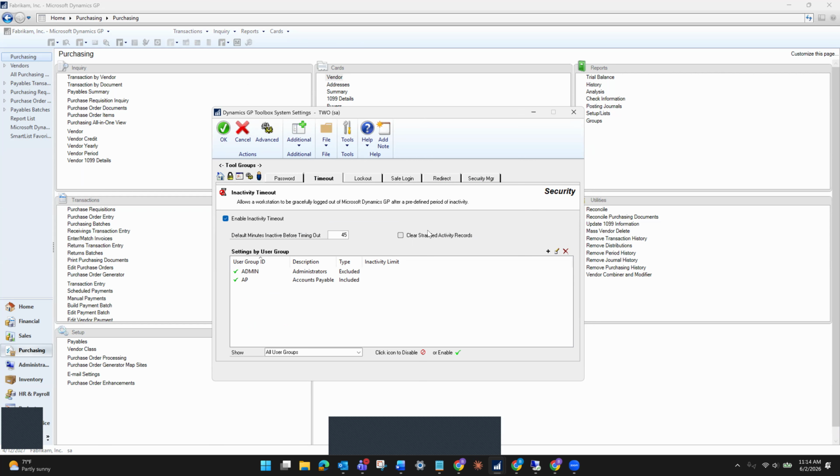What this does is exactly what it sounds like: when users are inactive, it'll just log them out, it'll time them out, and that frees up your Microsoft license. So you don't have to buy more GP licenses. Of course, as time goes on, eventually you won't be able to buy them at all. But with us, we just free up the ones that aren't being used.